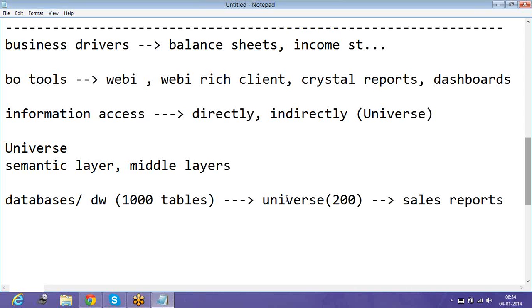So after designing the universe only, we are going to generate the reports, or we are going to design the reports. So that's why most of the classes, like 50% of the classes, we will be spending on the universe.